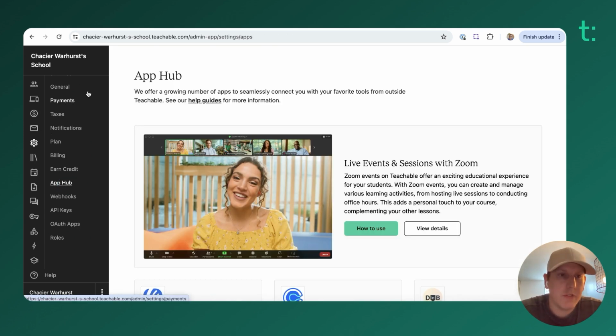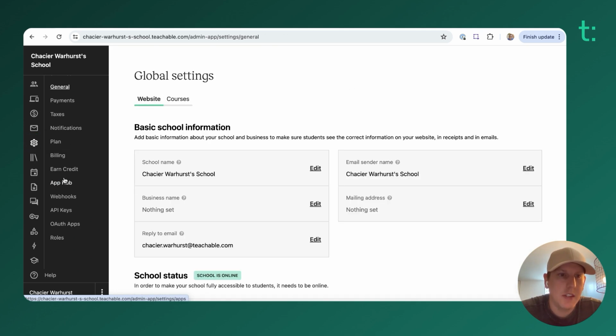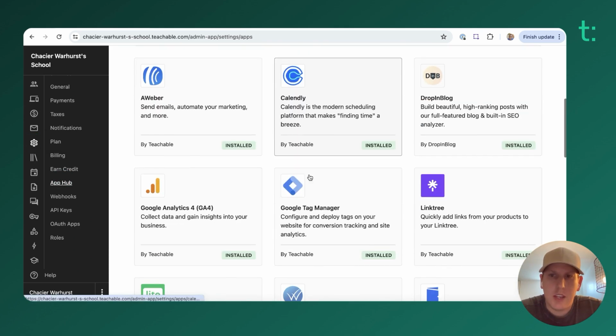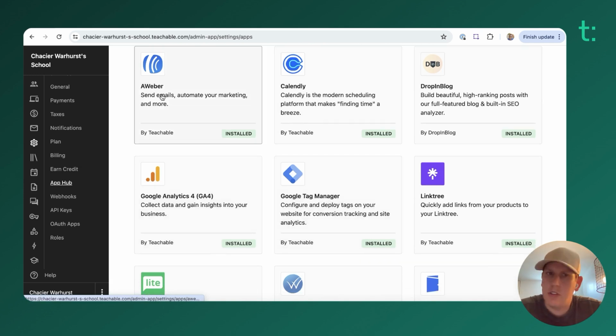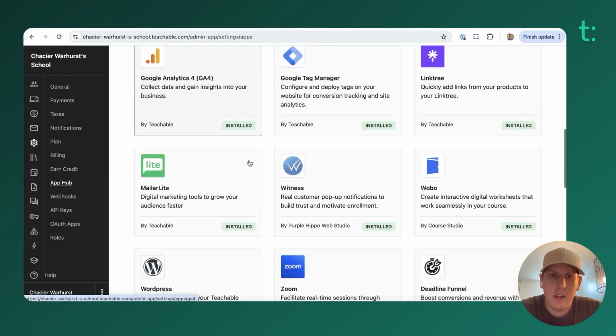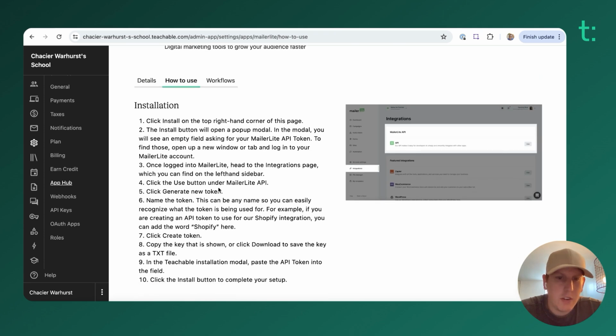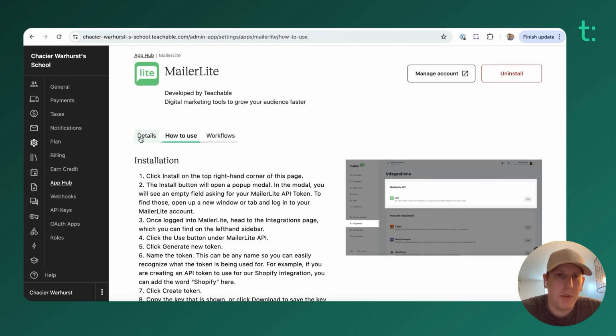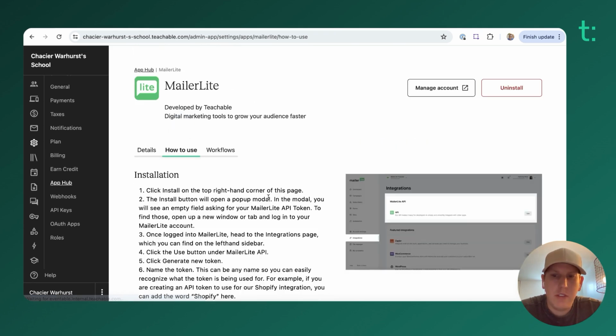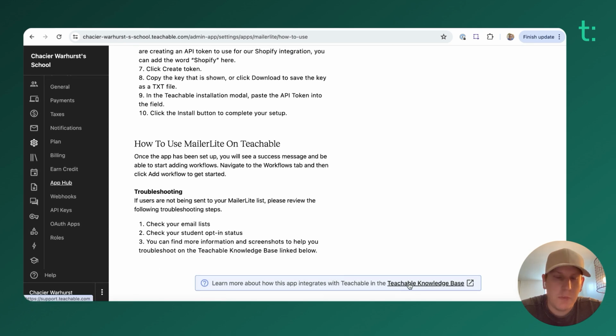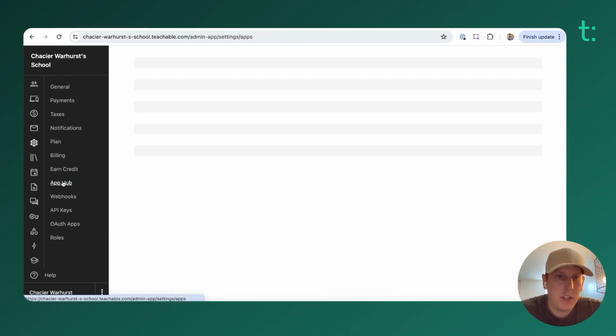So again, where to find these is within settings, App Hub, and you'll see offerings for different tools. The email tools, we have Aweber here. MailerLite is another one. And if you have questions on how to use these, definitely come back to this App Hub page and you'll see how to use these, links to our knowledge base, so that way you can find out more information. That's kind of our support articles that we have for each.